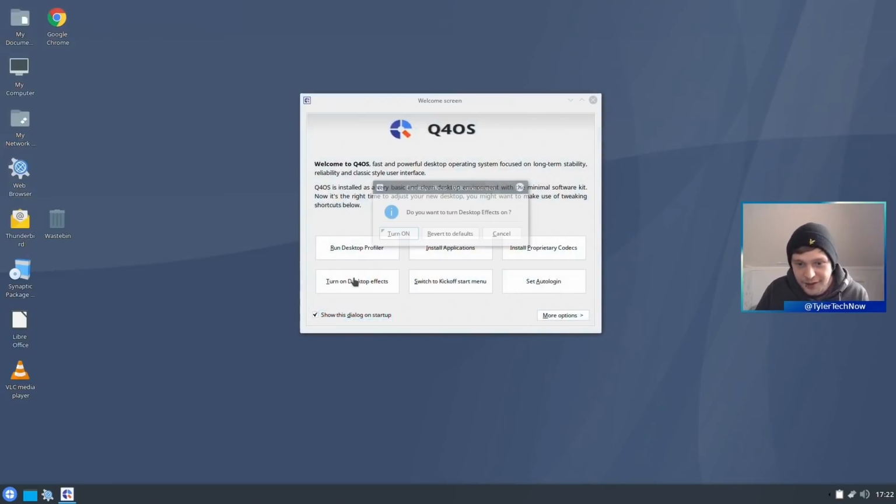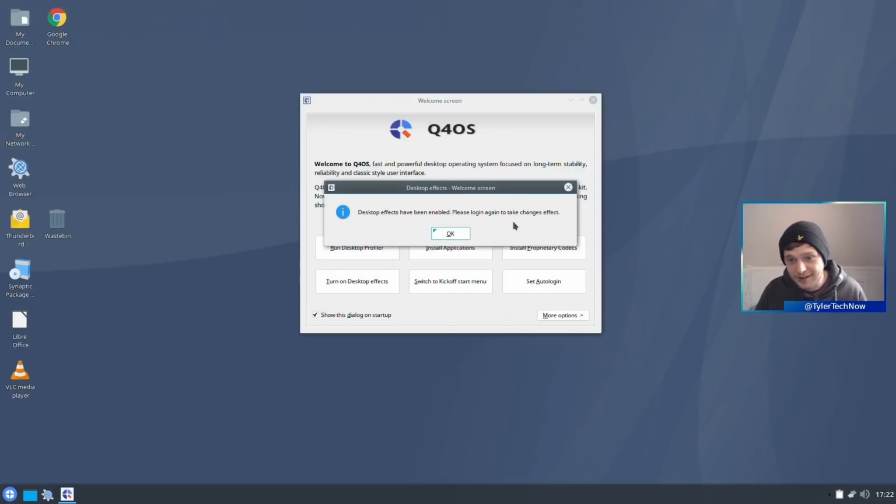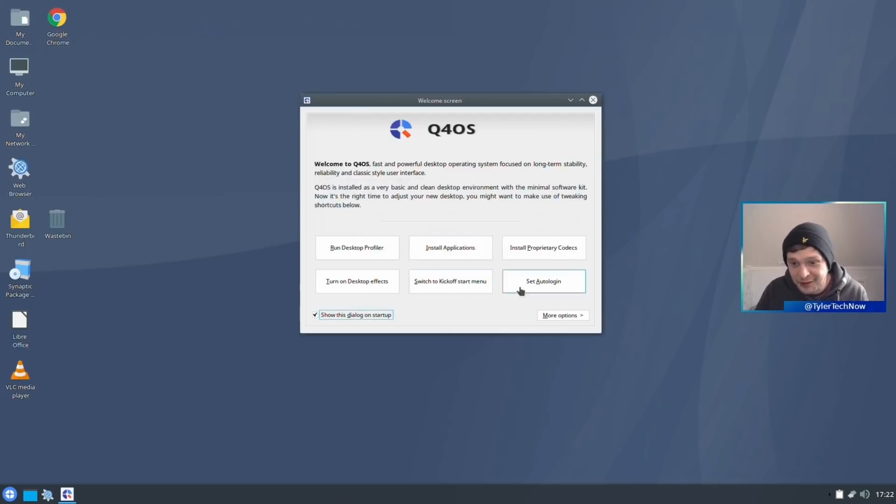We could then turn off desktop effects, or turn on, sorry. So do you want to turn on desktop effects? Let's go for it. So desktop effects have been enabled. Please log in again to take changes effect. Okay. Switch to kickoff start menu or set auto login.